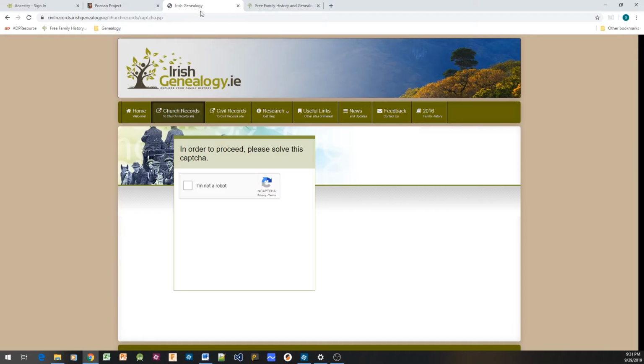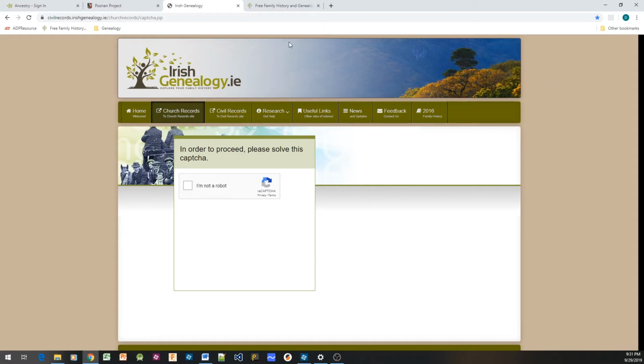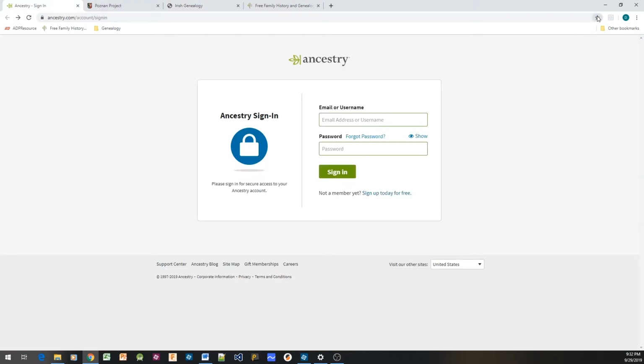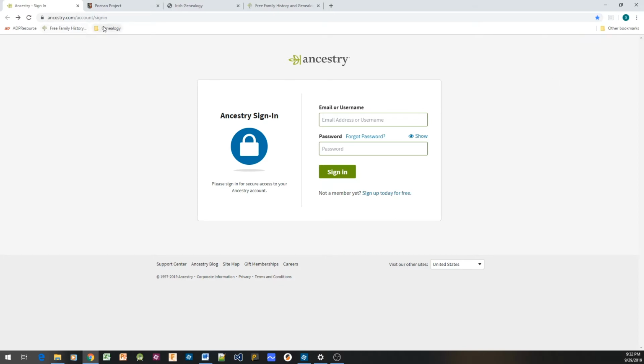We repeat that for Irish, and now I just have to select the genealogy folder, select Done, and I'm done. And finally Ancestry, and click on Done. Now when I click on genealogy, I see the Poznan project, Irish, genealogy, and Ancestry sign-in. But what's missing is the family history site. So let's see how to add that to the genealogy folder.